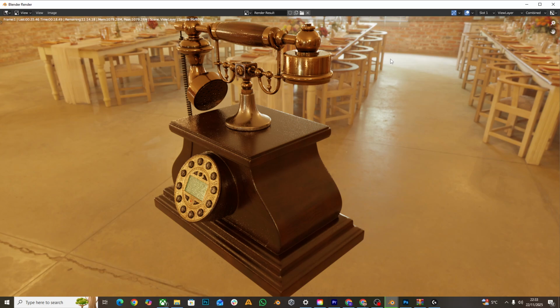So I highly recommend checking out Polyhaven and getting a bunch of these images and finding what works for you and using that for your renders.